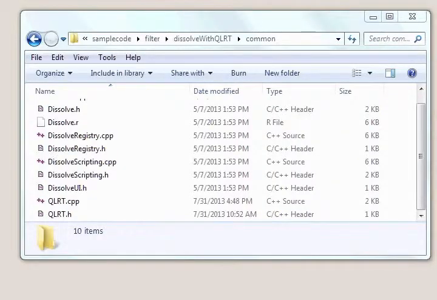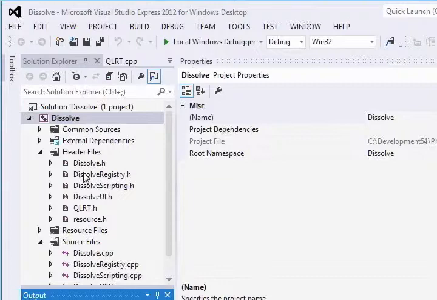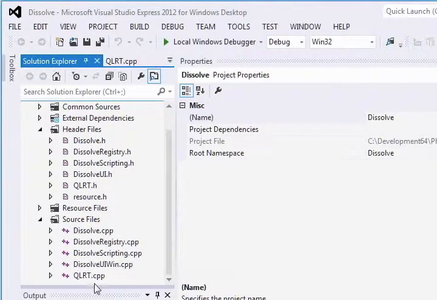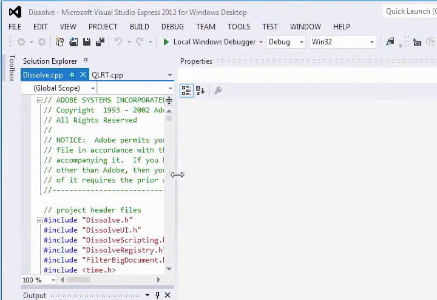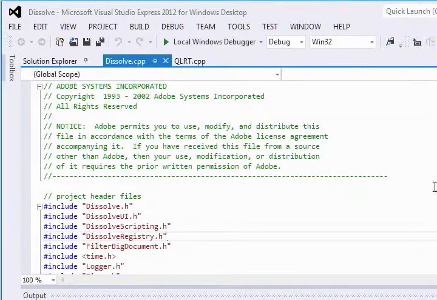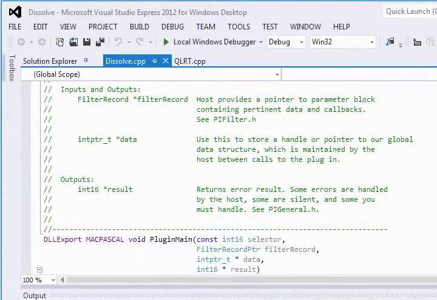The plugin protection process is very similar on Windows. We'll copy 2 code files into our source folder. Here we put it in the common folder. We'll then open up Visual Studio and add them to our project. Here you can see we've added the qlrt.h file and the qlrt.cpp file. We'll go to the main routine that actually contains the source code for the main function, and we can see that is right here, plugin main.